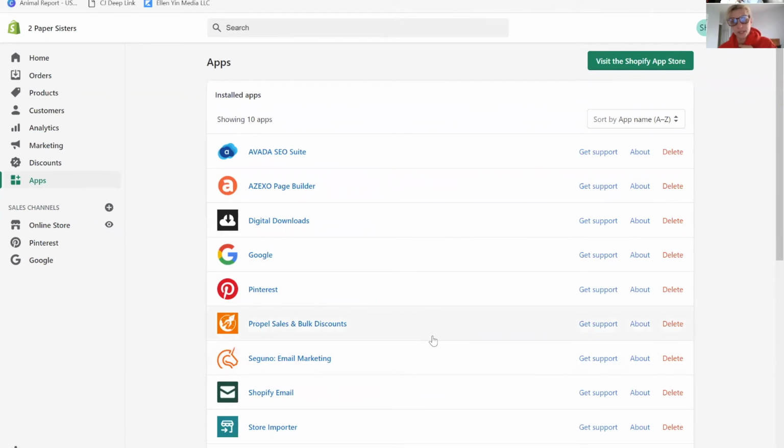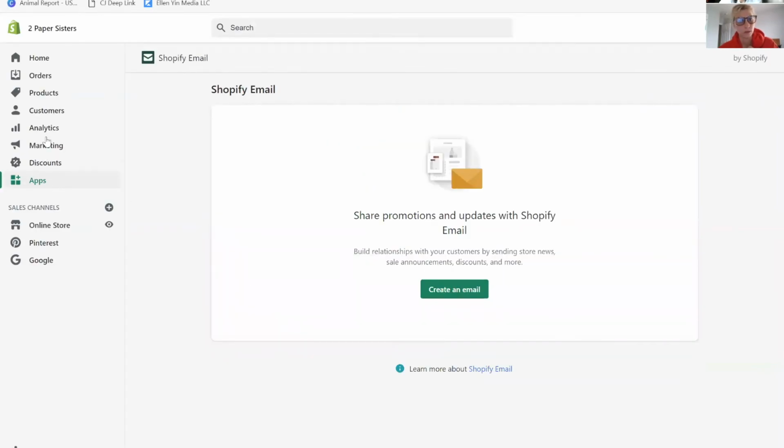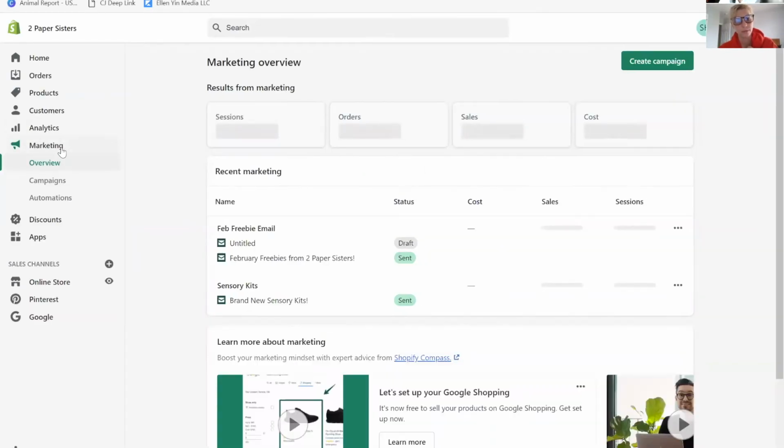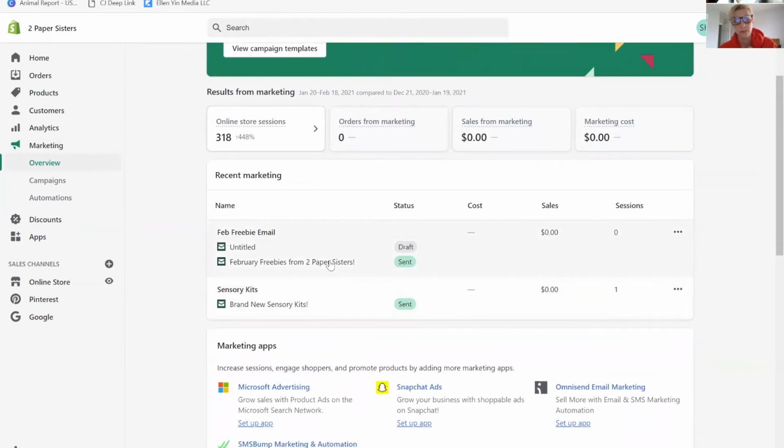There are a bunch of these discount apps, but this one was free and it seemed to work for what we needed. Okay, so I added Shopify Email originally because it was free and Shopify was recommending it, right? And so I did a couple of emails through Shopify Email. So you'll see these two that were sent. Oh, this is when you couldn't see who actually opened them, right? Is that what that was?